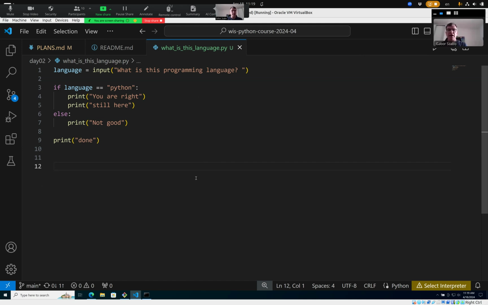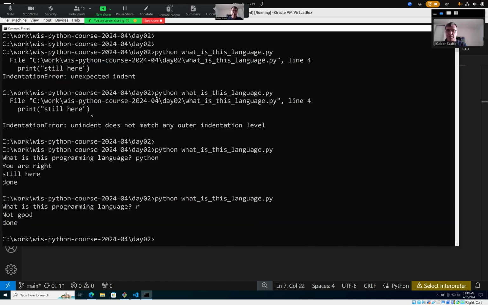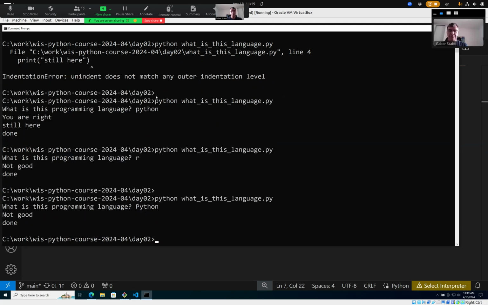Okay, I have an idea. Let's improve this program. We ask the user, and there are a couple of improvements. I just remembered one of them is this one. What happens if I type in Python? Okay, it says not good, despite the fact that I actually typed in Python, even better than earlier because it's a capital P.